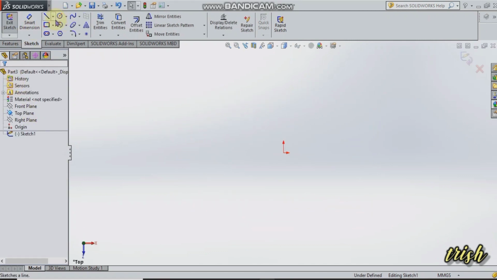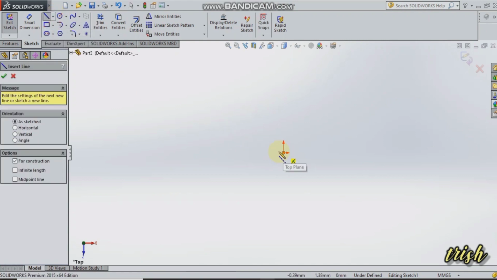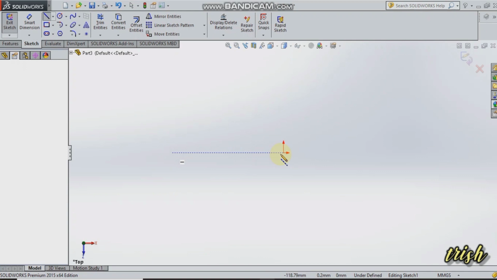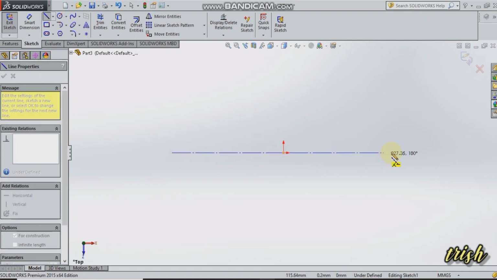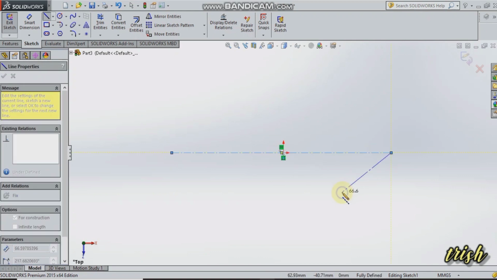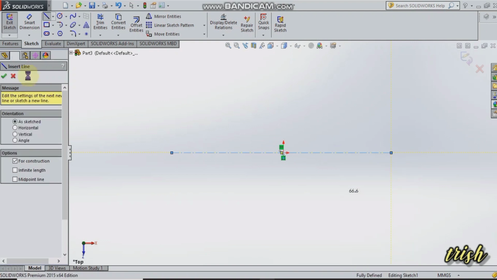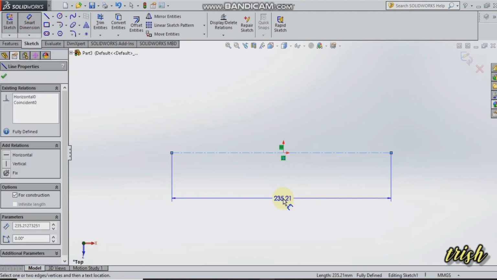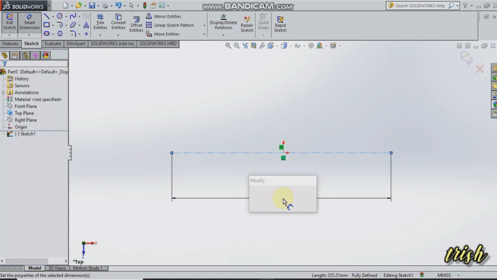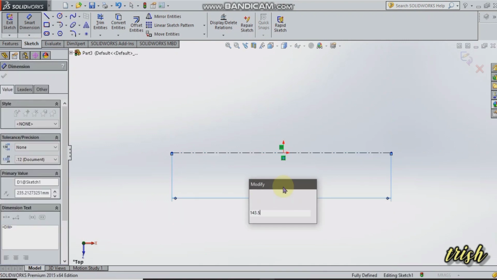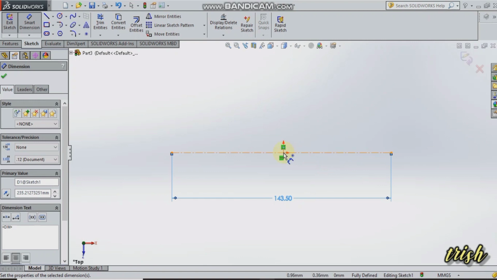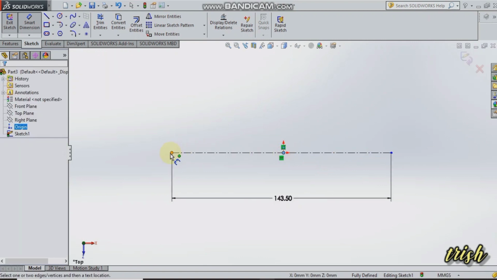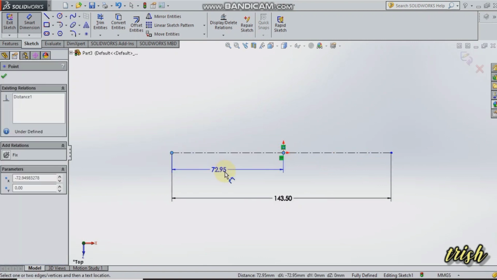Then we will make a center line from this point to this point. Then right click and select. Next, click the smart dimension, then we will modify the dimension of this line. So this center line measures 143.5. Next is to click this point and this point. Then this one measures 50.